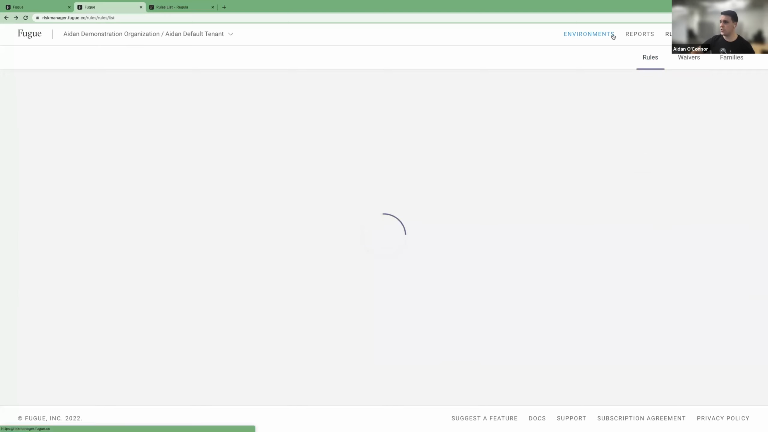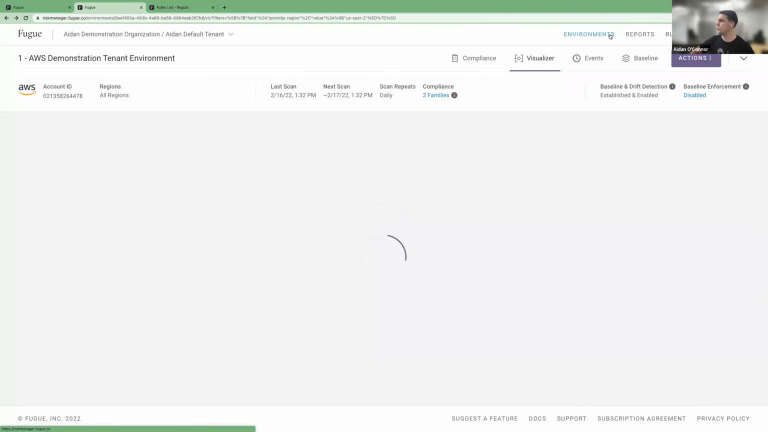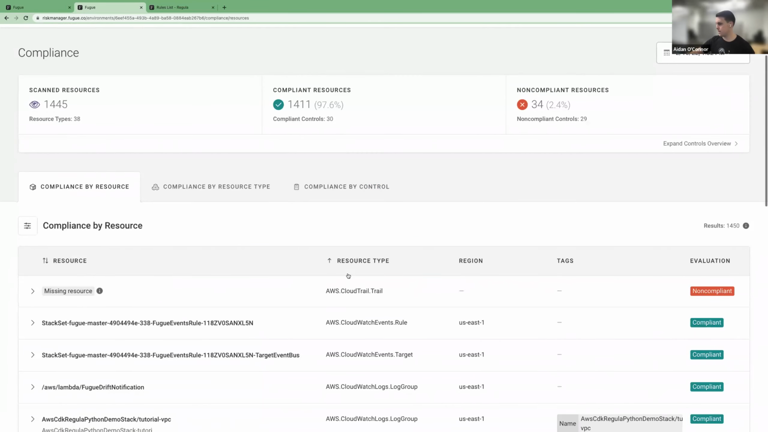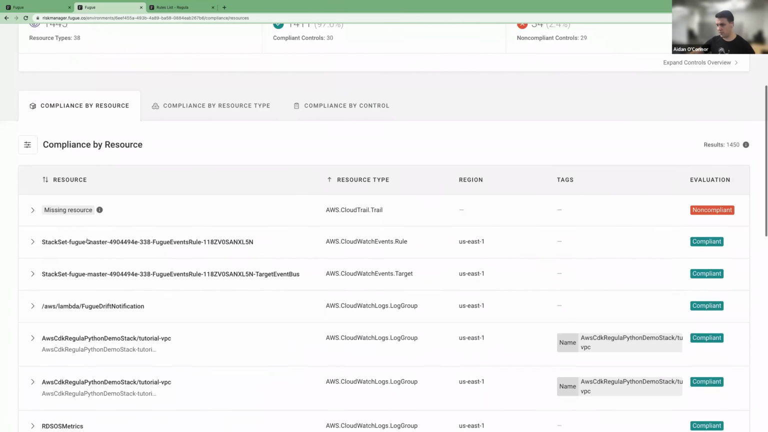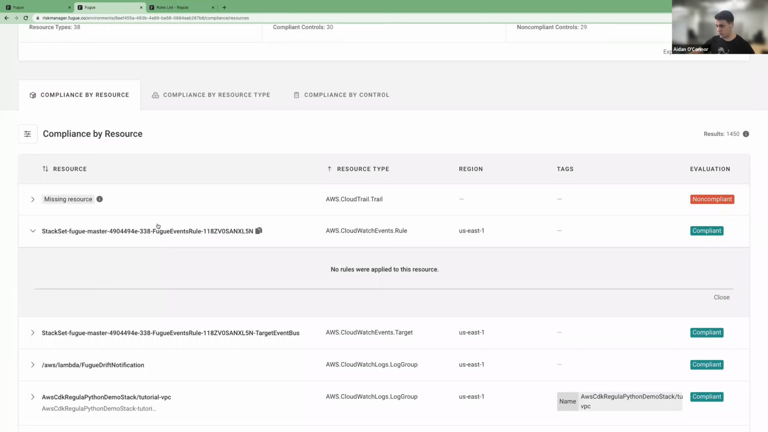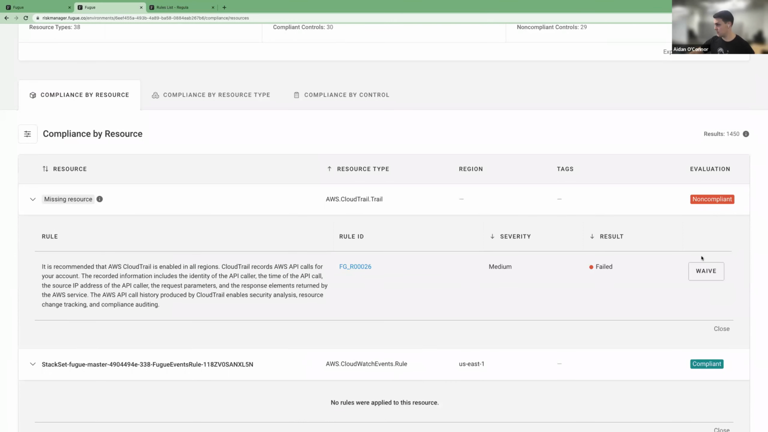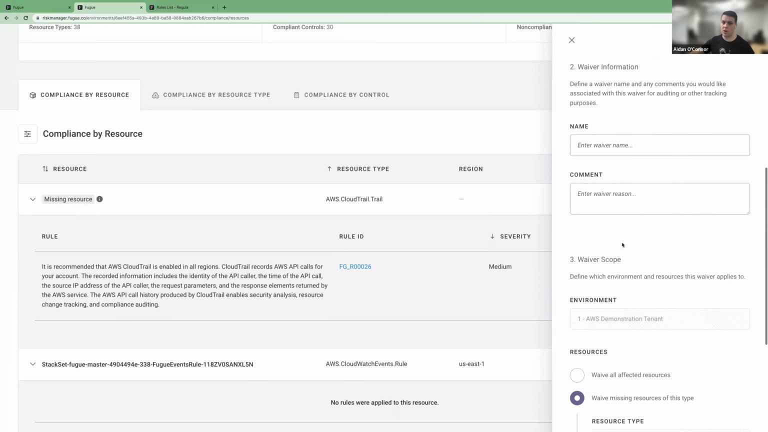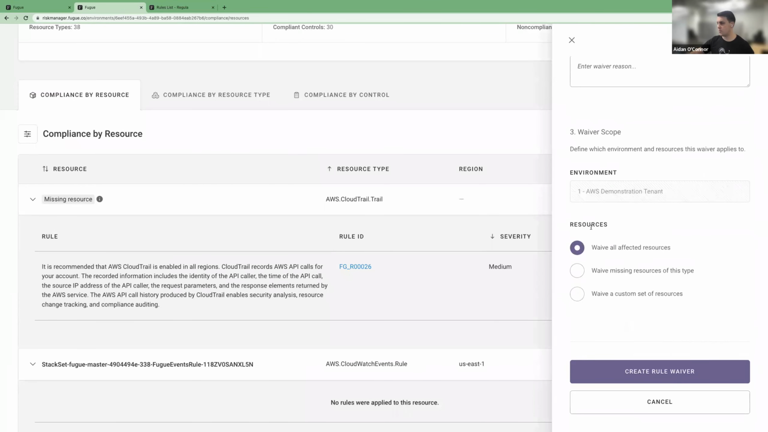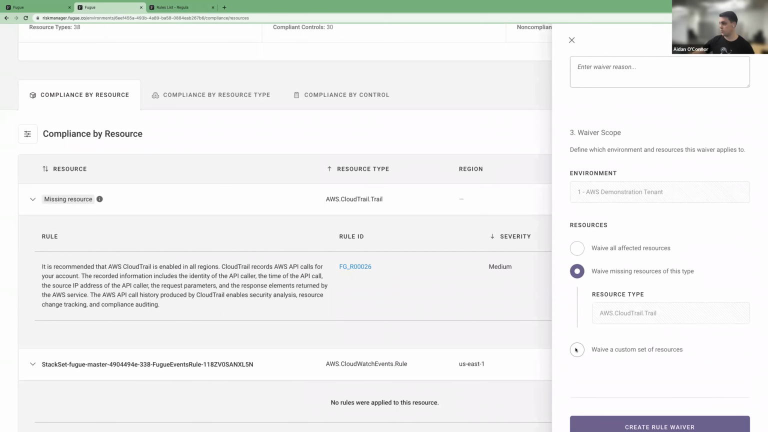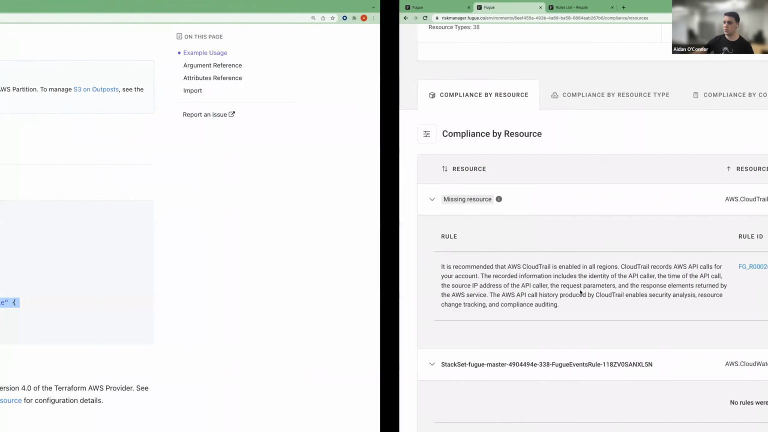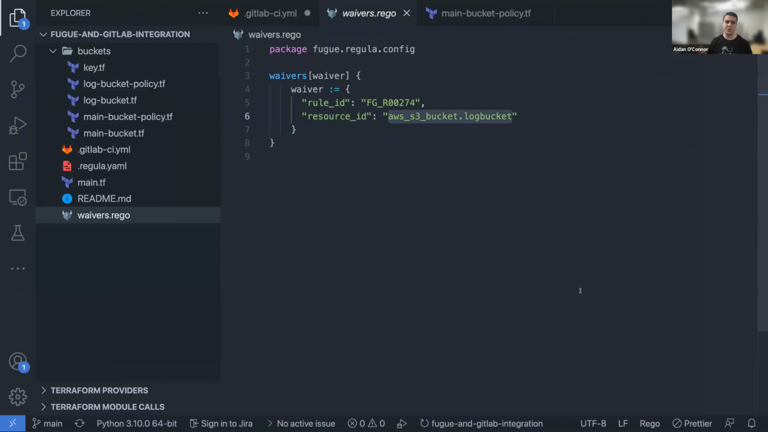But what you do is go back into your environment. I don't know if I have Fugue rule 274 violated here, but what you can do is waive it. So you select the waiver, you give a name and a comment for why you're waiving it. And then you have your options for whether you want to affect all resource types, missing resources of this type, or a custom set of resources. So you've got a couple different options.